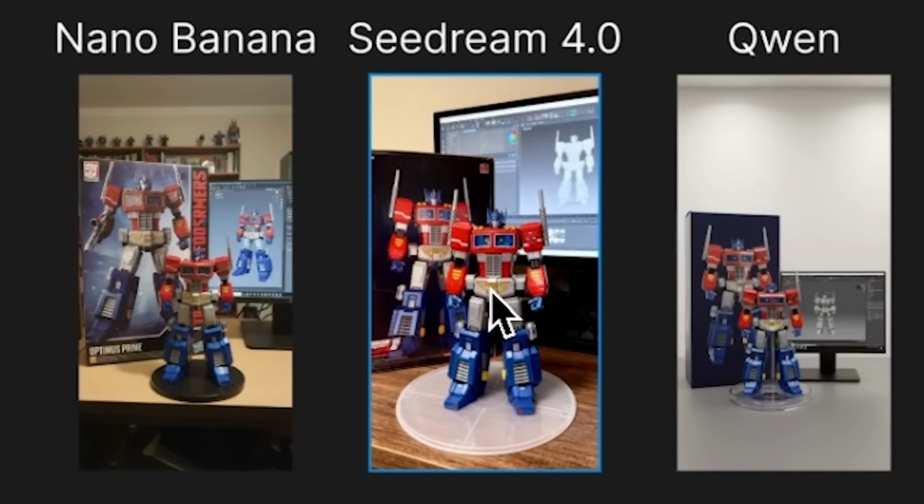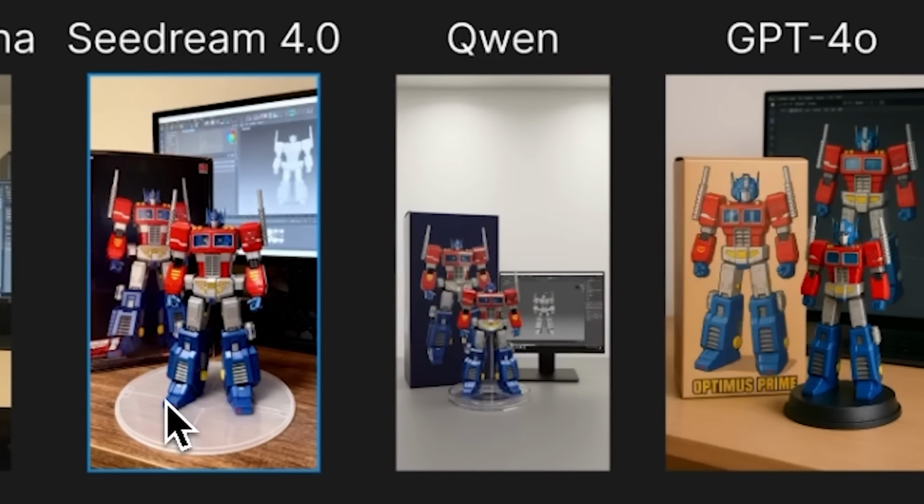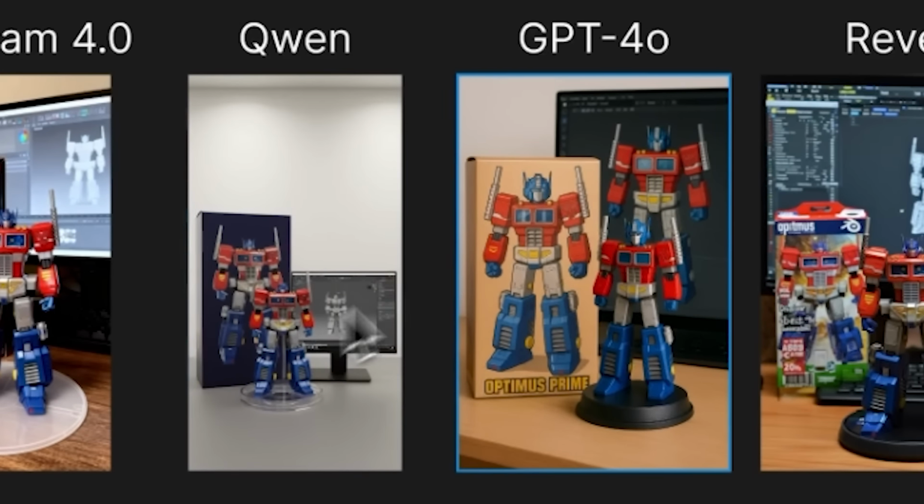I think I like the Seedream one the most. I mean, the text is jumbled, but it looks like it could just be another language. Qwen and ChatGPT are both pretty strong contenders here as well.